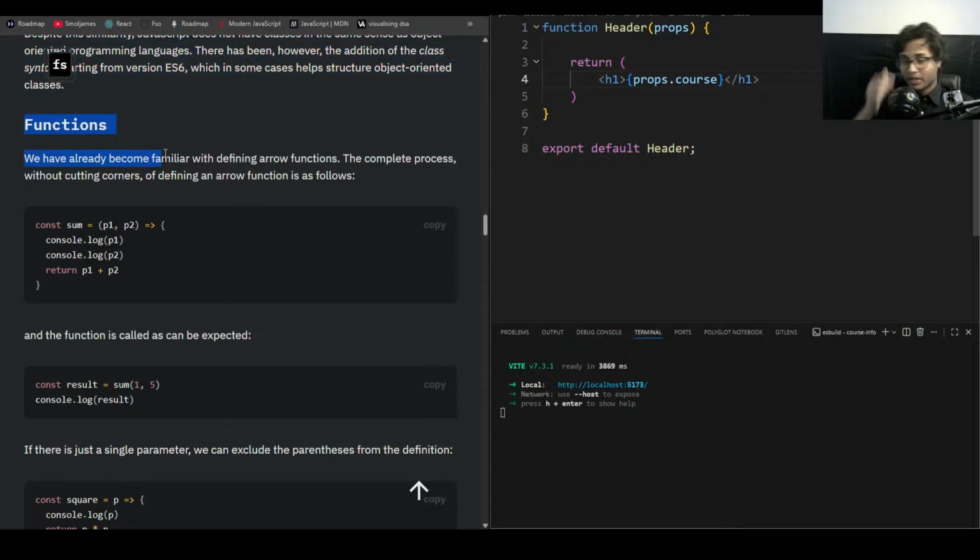Functions: we have already become familiar with defining arrow functions. The complete process, without cutting corners, of defining an arrow function is as follows. Const sum, then the parameters, the arguments, and the console log like that. Okay, sorry.